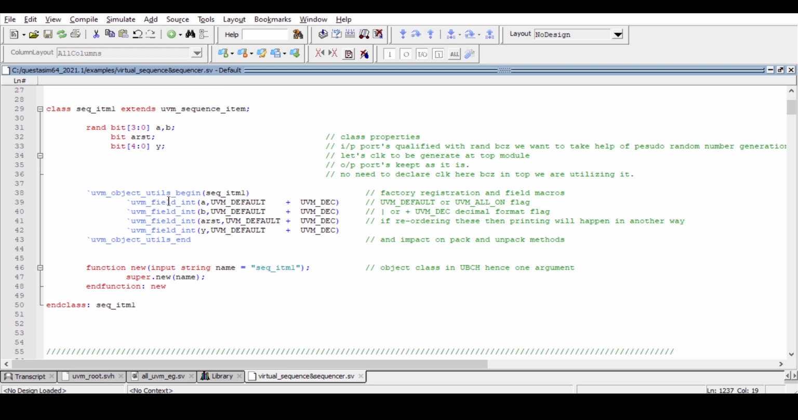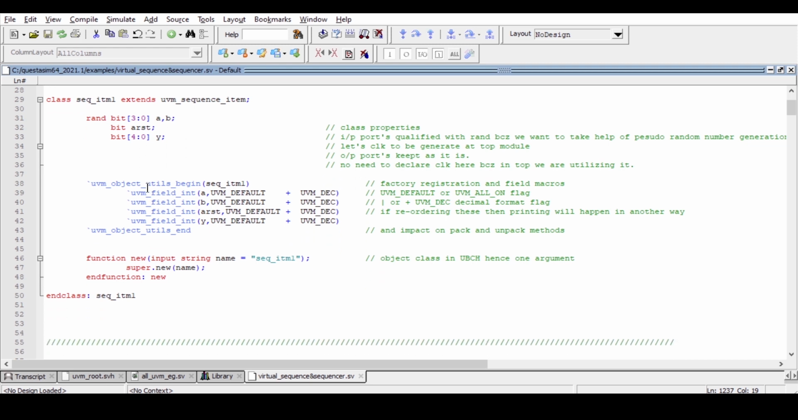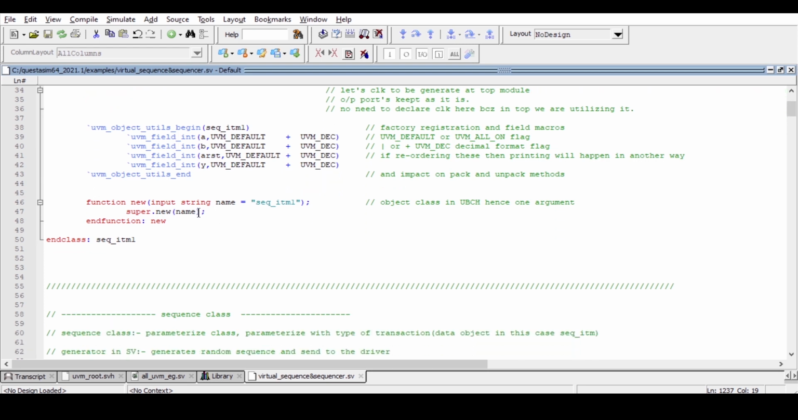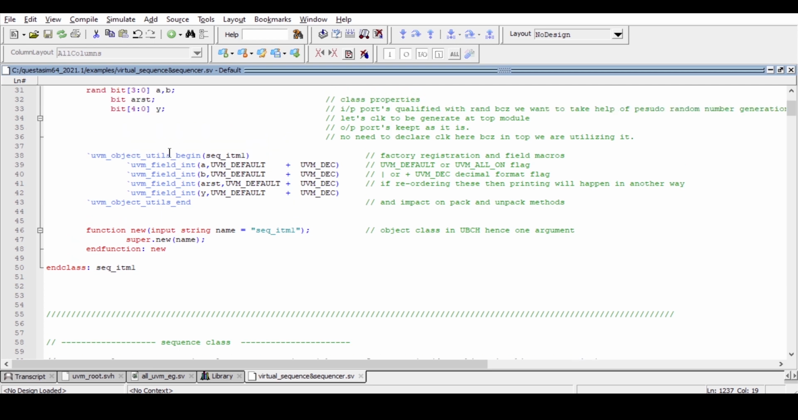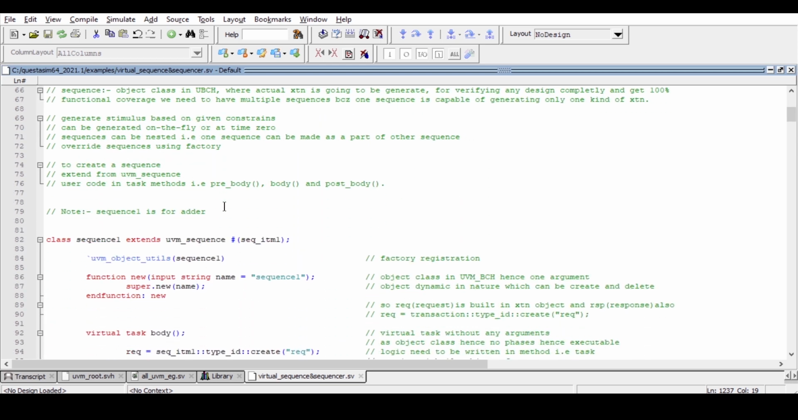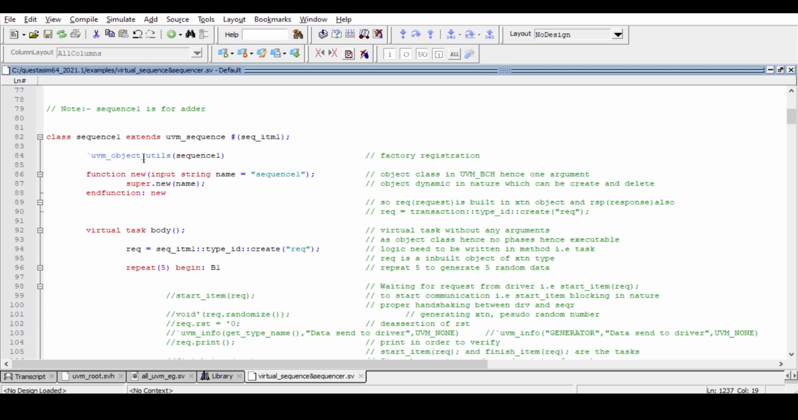We are not randomizing y. We are declaring the UVM object factory registration macro along with the field macros so that we can use the inbuilt methods print, copy, compare. And we are using one UVM_DEC flag in order to print them in decimal form. Now this default constructor is expecting one argument, as it is an object class in the UVM base class hierarchy. Now the next class is the sequence class, which is also an object class in the UVM base class hierarchy. So this sequence is for adder, which is extending from uvm_sequence and parameterized with the type of the transaction, with factory registration macro and default constructor.